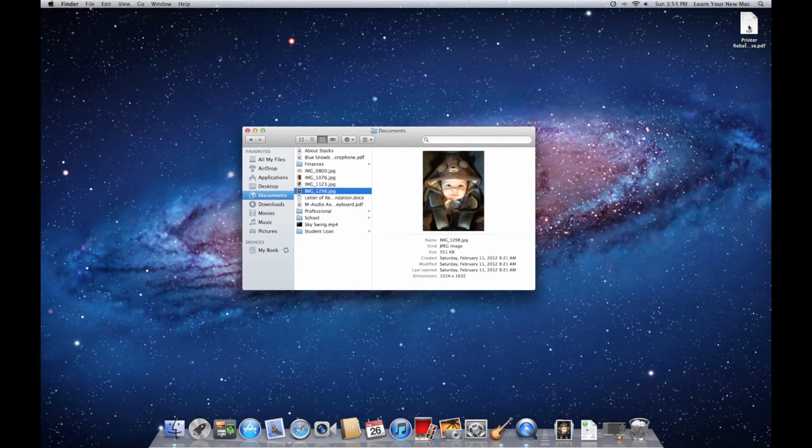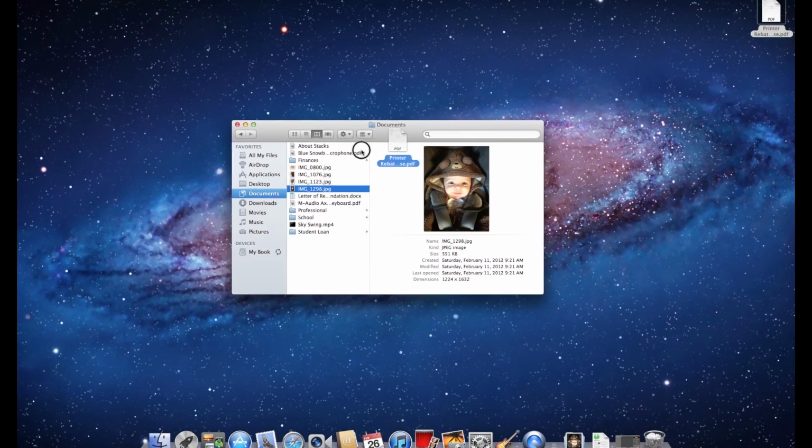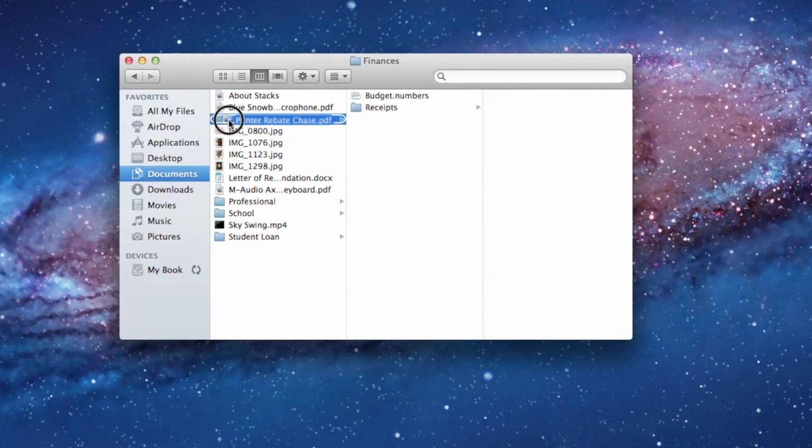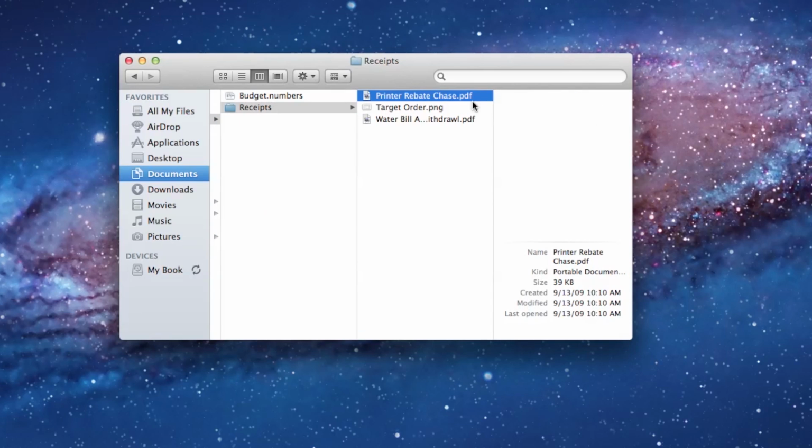Then, for example, here I have printer rebate. And earlier, I had the finances and then the receipts folder. So I'm going to grab printer. I'm going to actually hold it on top of the finances folder, which sort of opens up that folder for me. Now I can see receipts. I can drag that and drop it right on top. And now my file has moved off of the desktop and has been added to receipts.